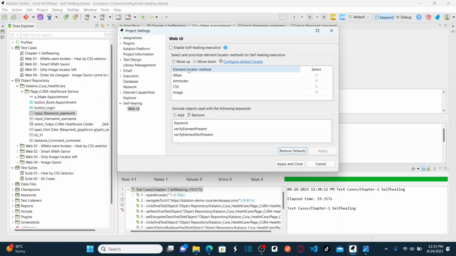What about these element locator methods? I'm going to talk about these element locator methods and exclude objects used following keywords. I'm going to talk about these topics in my next chapters. Okay. So in the first chapter, I want to show you how this smart or self-healing plugin works. How does this self-healing feature work, right, in Katalon Studio?